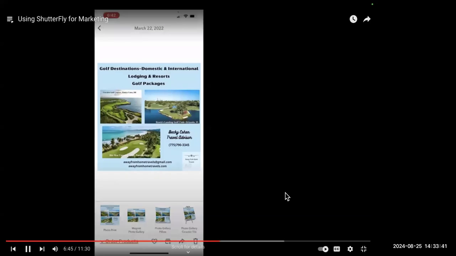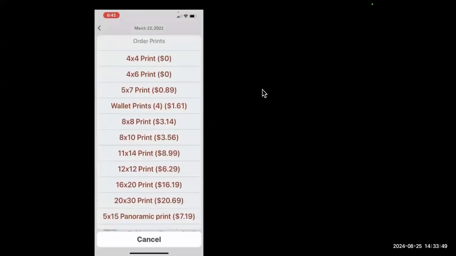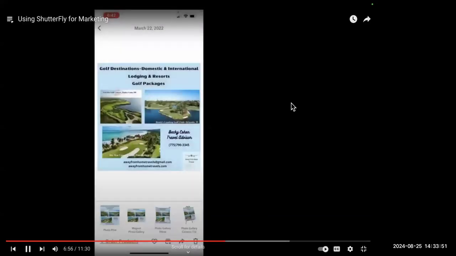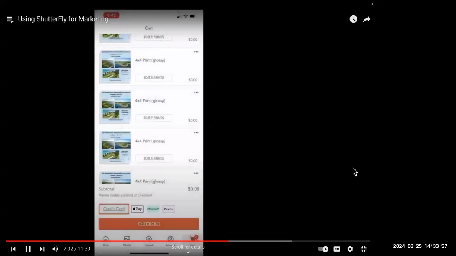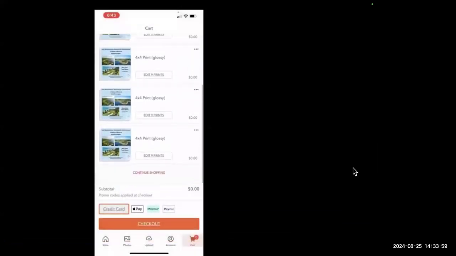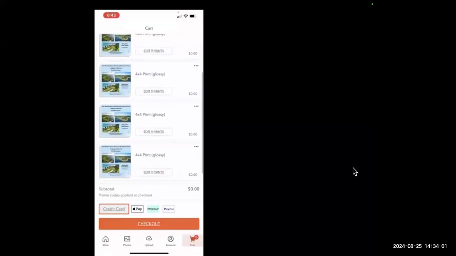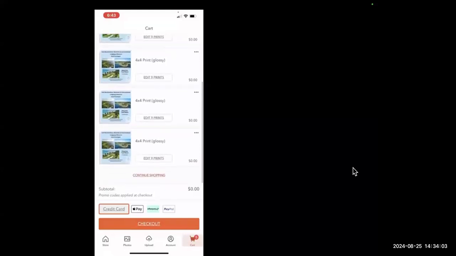So again, you can make them and take it to the schools. I mean, just unlimited access to use these Shutterfly prints. Again, you're going to come down to photo print, you're going to hit on that, and then you're going to hit either 4x4 or 4x6. You're going to add it up to 9, and you're going to add that to your cart. And then once you get the amount that you want in there, you're going to hit checkout.